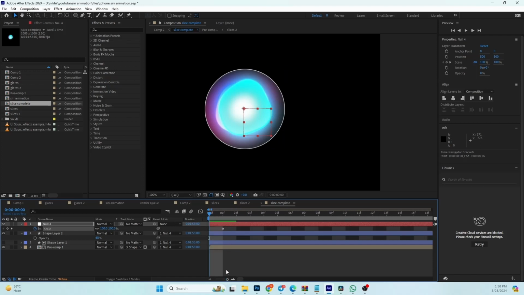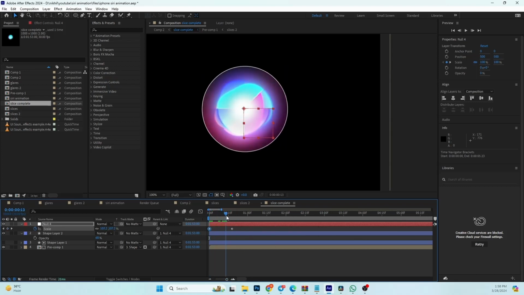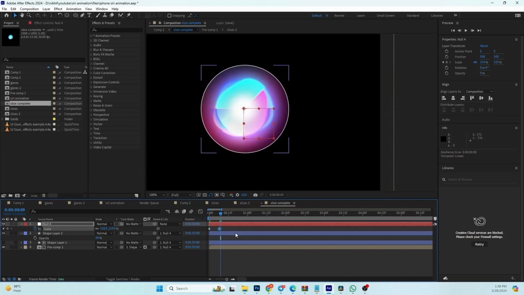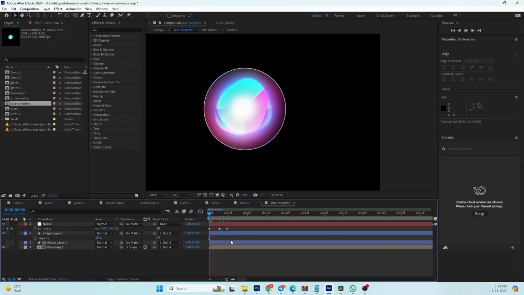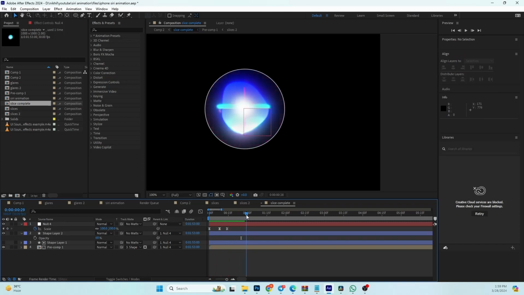Then 1, 2, 3, 4, 5, 6, and then we can use multiple keyframes. So it is creating a puzzle number. Just click this and make it easy, and then keep the hand.